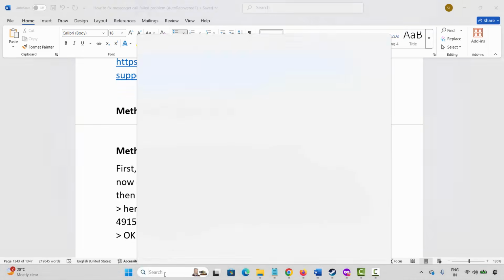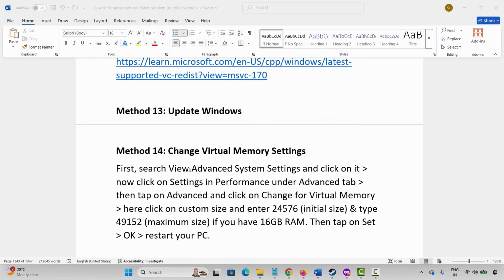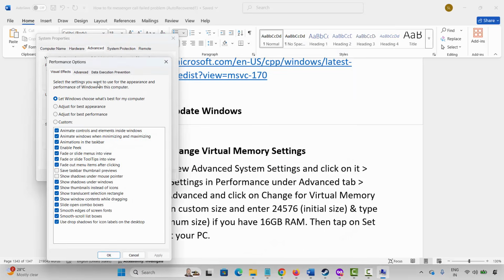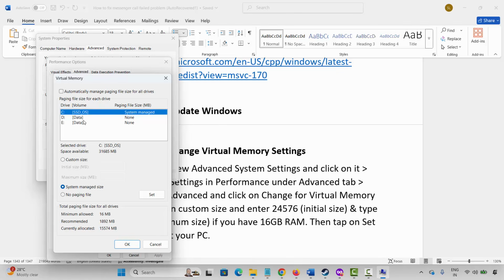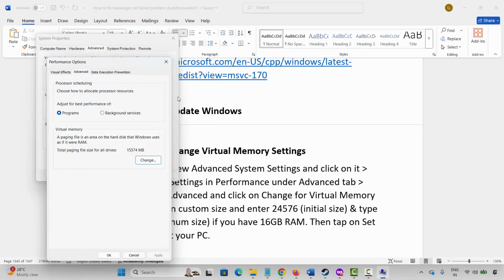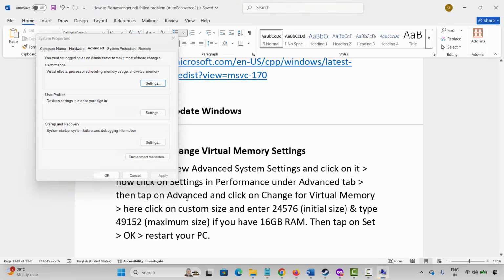For that, go to the Windows search for view advanced system settings. Now click on settings, click on advanced, click on change. Here you have to select the drive where your game has been installed. After that, select custom size. In the initial size you have to type 12288 and in the maximum size you have to type 24576. Now click on set and then click on OK. Finally launch the game and then check if the game is opening now.